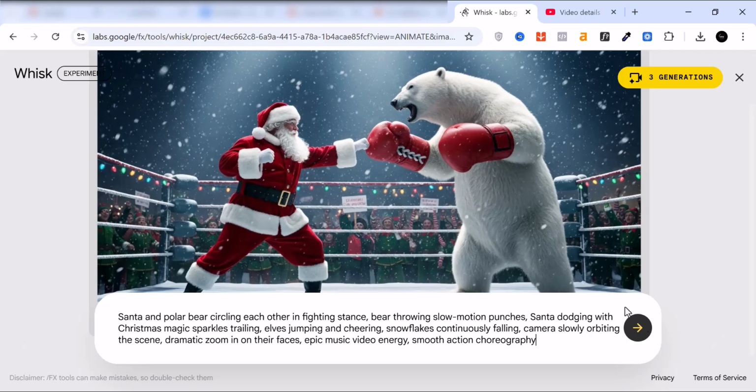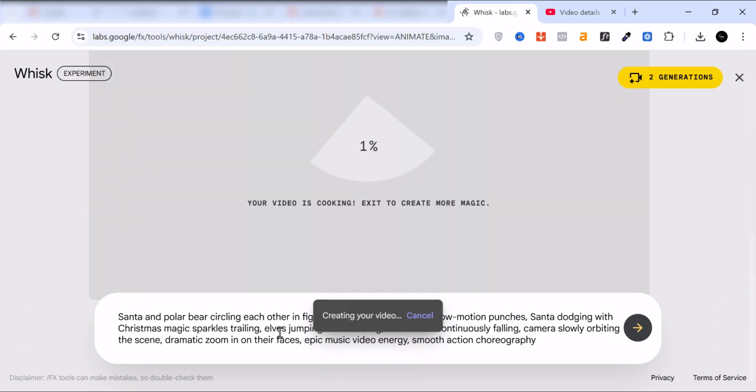So again, you get 3 generations here. It used to be 5, but now it's 3. But if you want to use it extensively, you can create multiple Google accounts and just use it for free. So once you are done, you just come here, click on animate, and as you can see, it's creating our video. So we give it some time to do the magic, and it should do an incredible job.